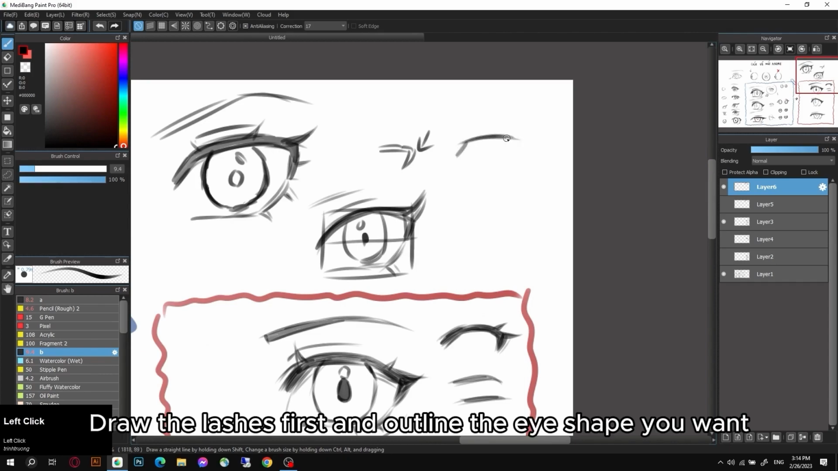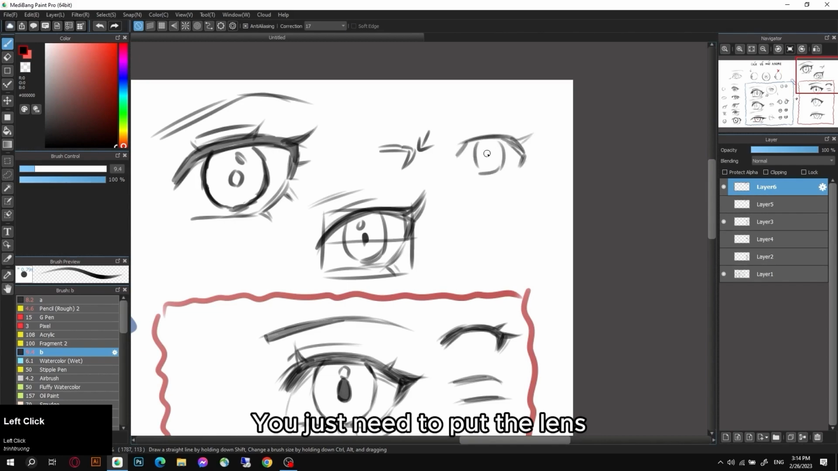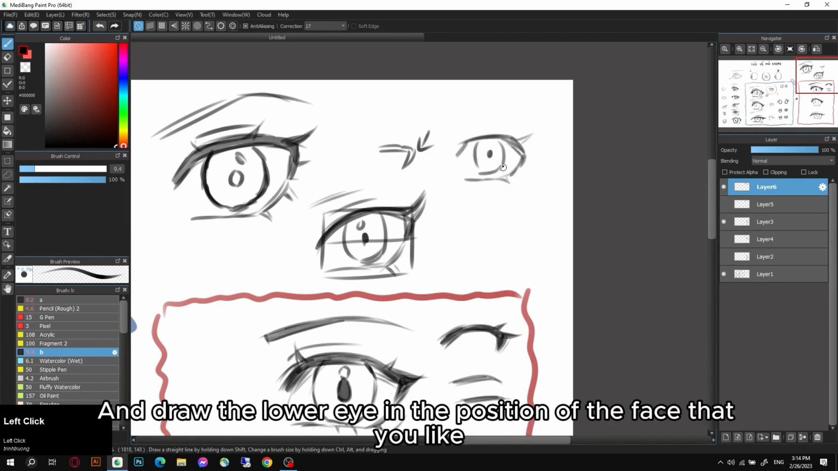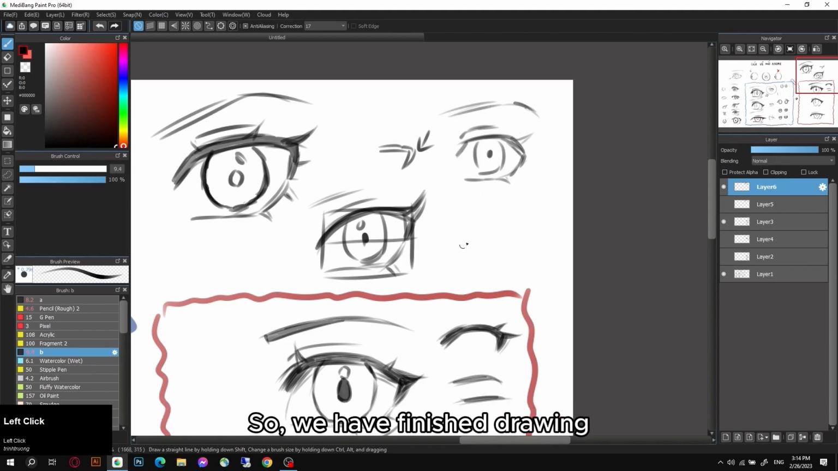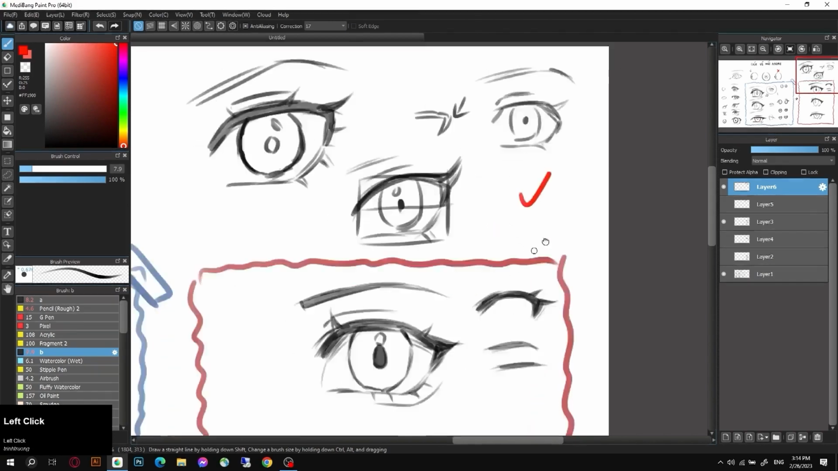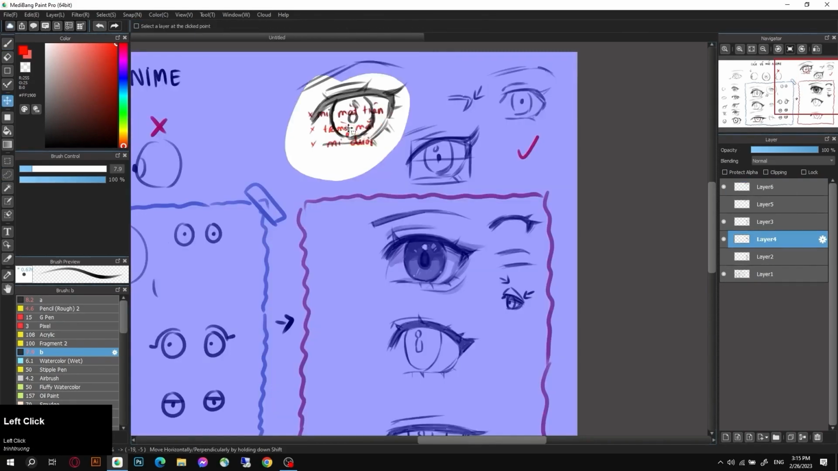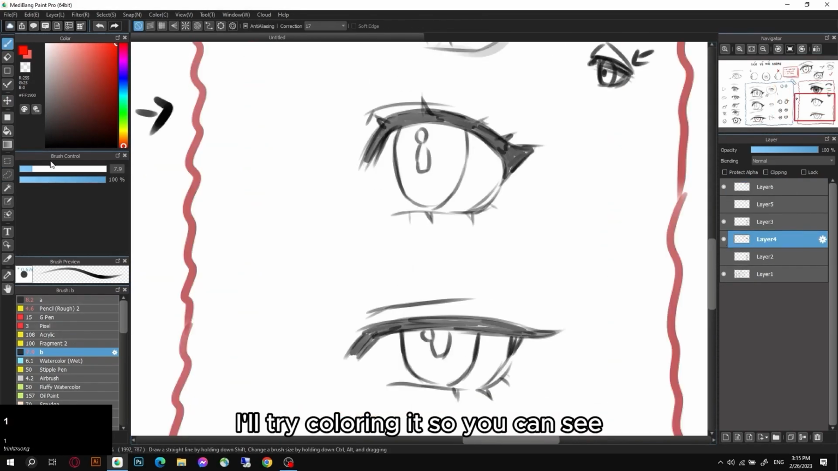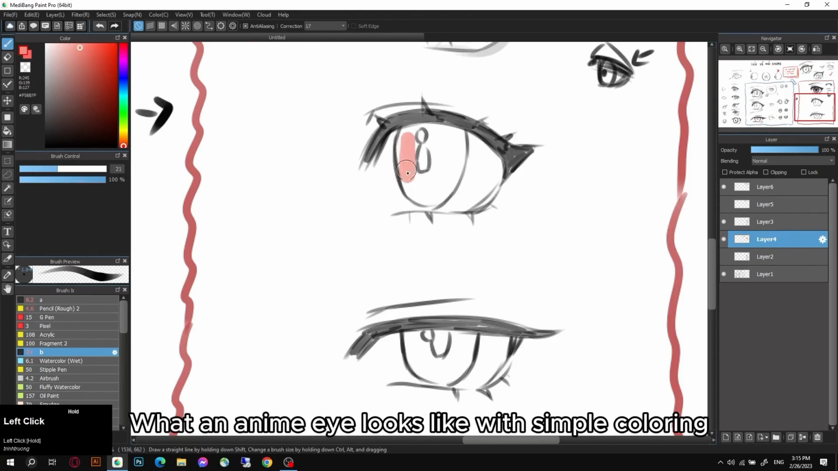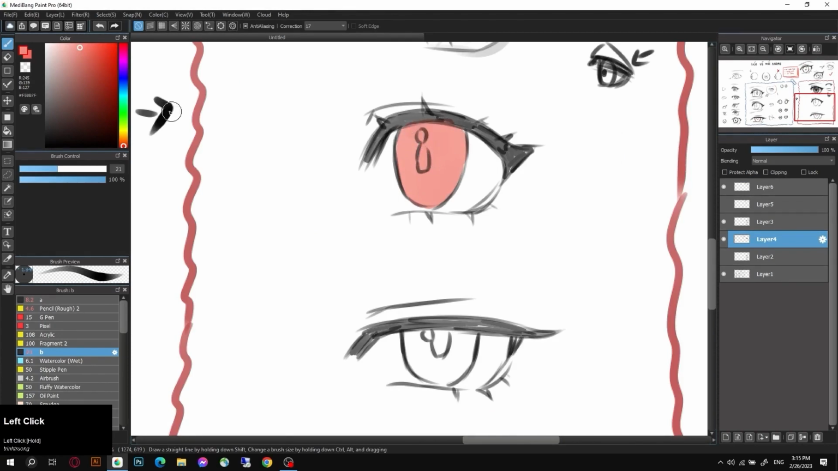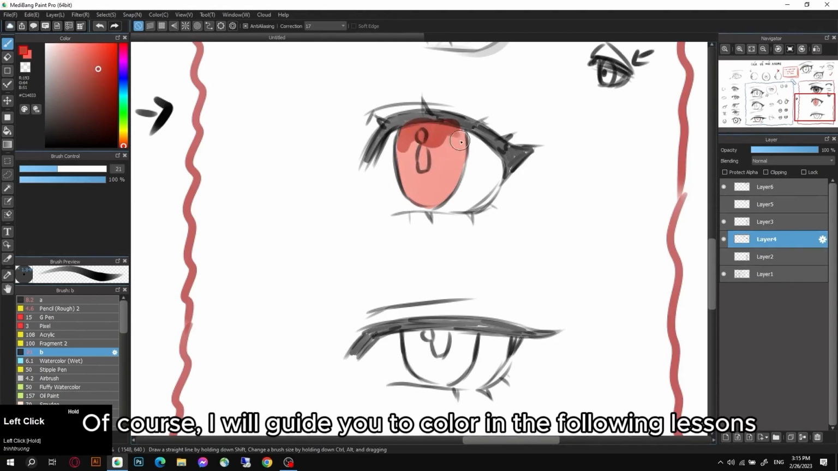Draw the lashes first and outline the eye shape you want. You just need to put the lens and draw the lower eye in the position of the face that you like. So, we have finished drawing. I'll try coloring it so you can see what an anime eye looks like with simple coloring. Of course, I will guide you to color in the following lessons.